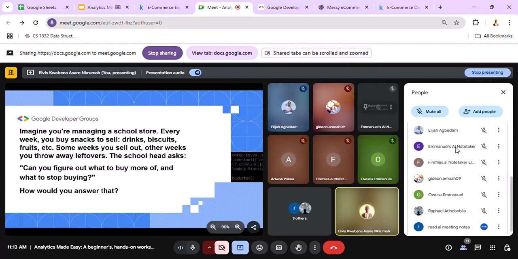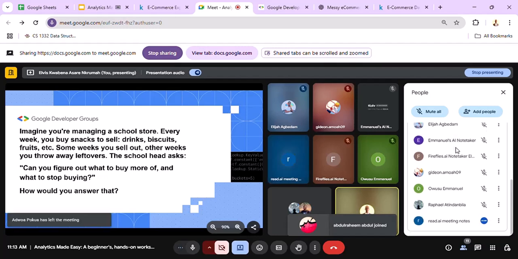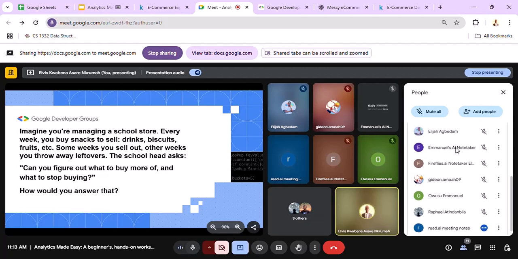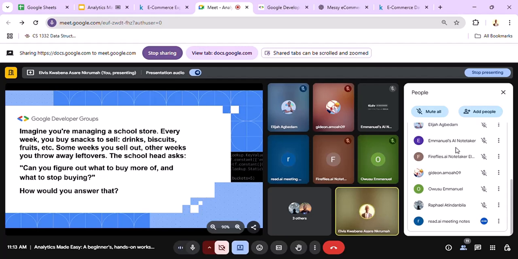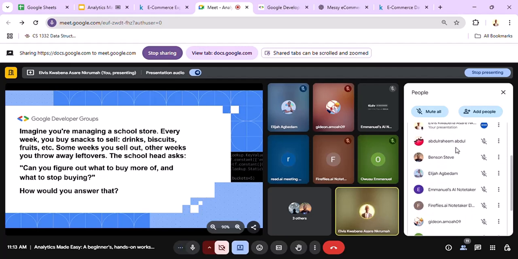You are managing a store for a school and you sell snacks, which are biscuits, drinks, and foods. Right? Some weeks you sell out, other weeks you have leftovers. Now the school head is asking you a question. He says, can you figure out what to buy more of and what to stop buying? And so, if you are the store manager for this school, what would you say? Who would want to try answering this question? Just open. Anyone can try. No one is wrong.